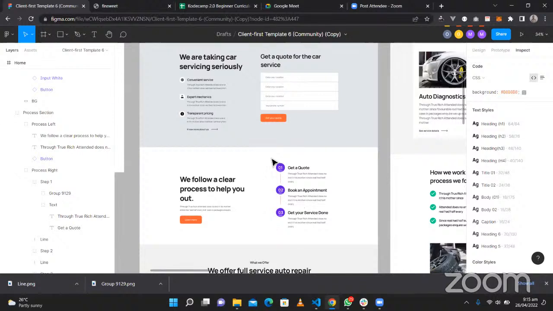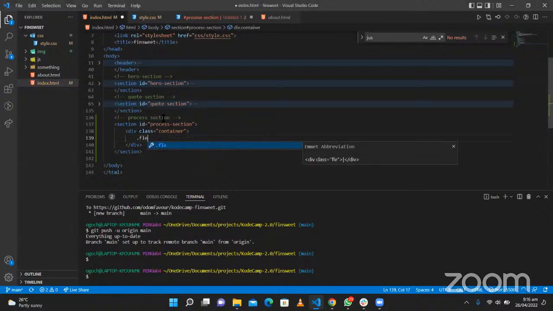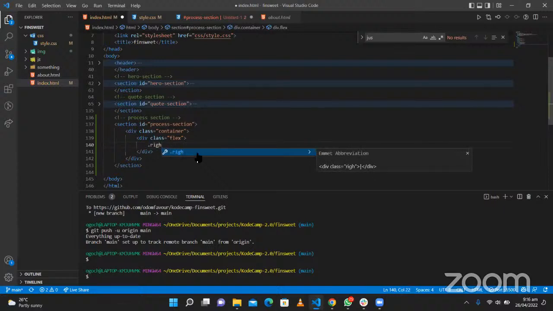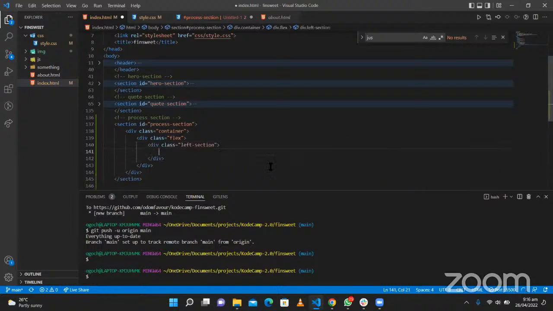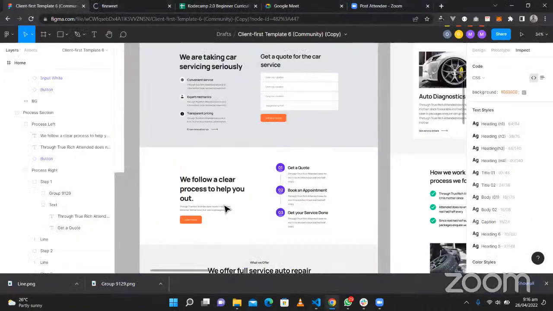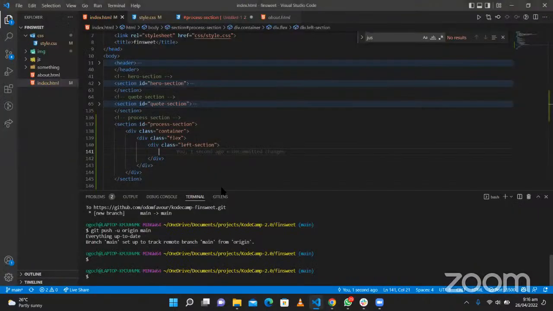I'm now going to do my flex. Remember I created a custom class for flex, which has the property of display flex. So I'm going to call that class here. This flex just denotes display flex. All right, inside here, I'm now going to do left first. Left section. I'm just going to do 2 at once so that we know that it's 2 sections.